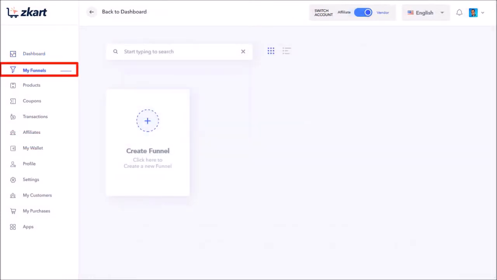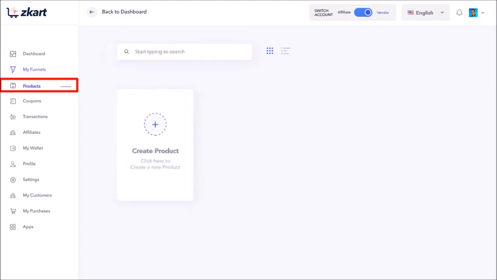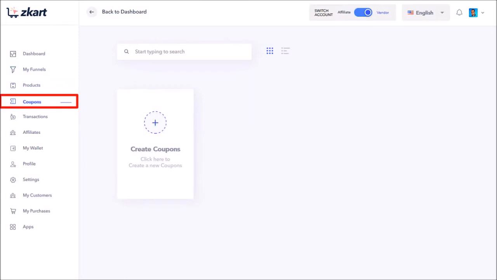Under My Funnels is where you create your sales funnels, and I'll be creating a separate tutorial for this. But in order to create a funnel, you need to first set up your products, which is the next section right here. Again, I'll be creating a separate tutorial on how to add products. In the coupons section, you can create coupons on any of your products to provide discounts to your customers.